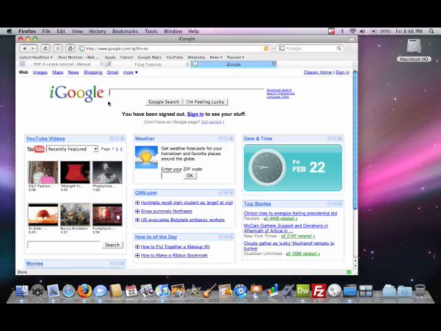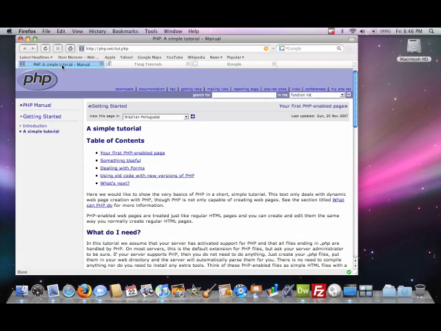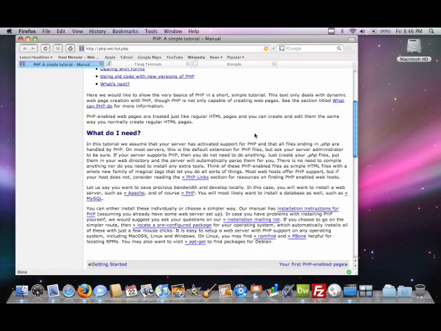If you want to go into Google, you can type in PHP tutorials, and I actually have it right there. And PHP tutorials will basically bring up this page, php.net/tut for tutorial and then .php. This is a simple getting started with PHP.